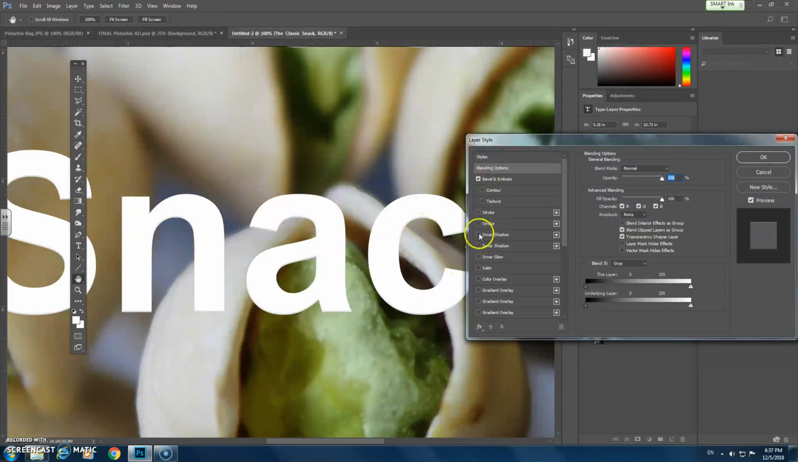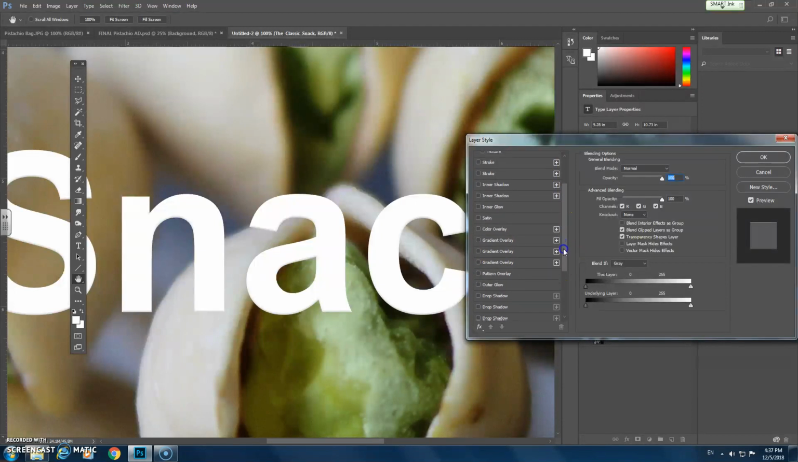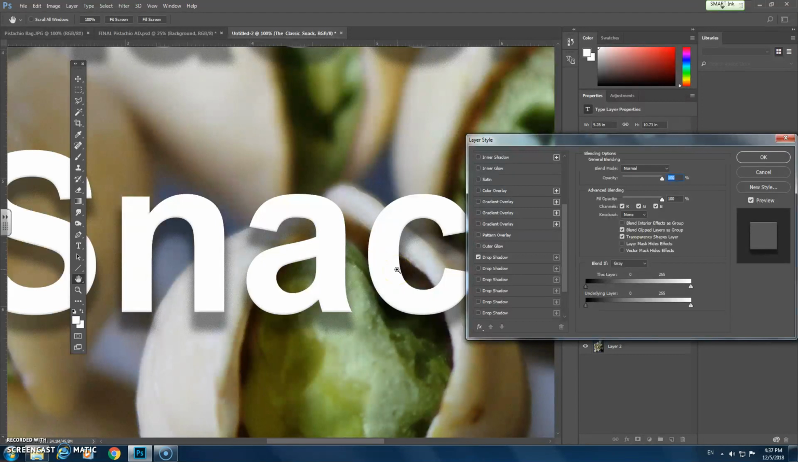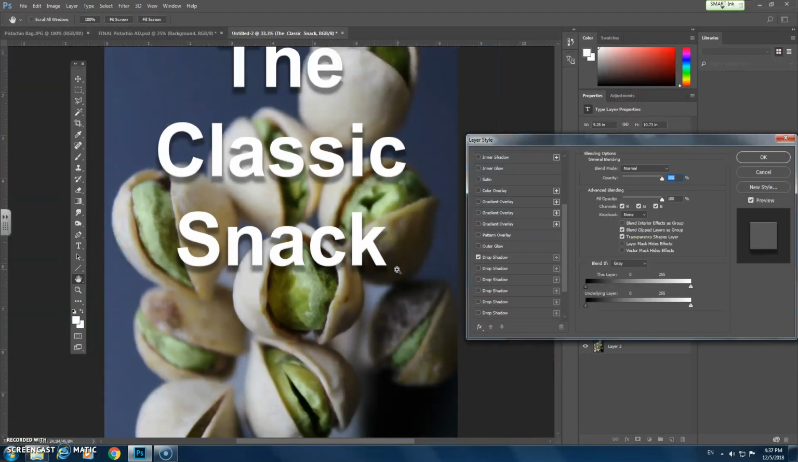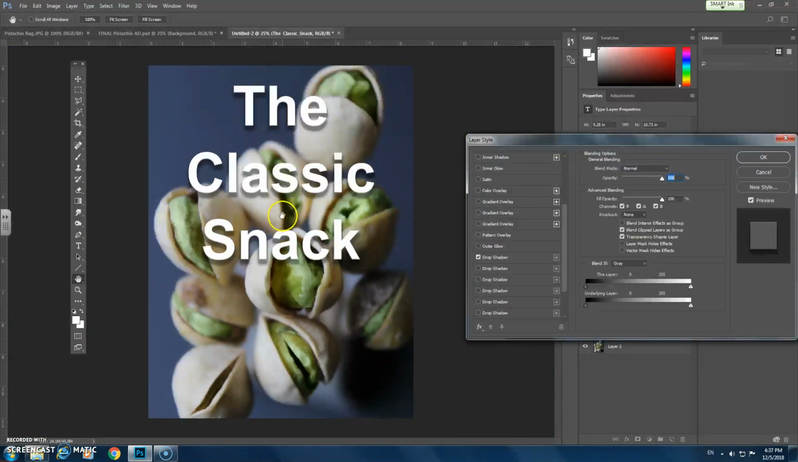There are other things you can play with, inner shadow, gradient. I like drop shadows, so I might check that. And now you can see that that drop shadow has separated the photo from the text, and I can definitely read the text now. It seems like it's a little bit up. There's extra space going on. You could always change what's going on in the shadow if you wanted to change the direction.